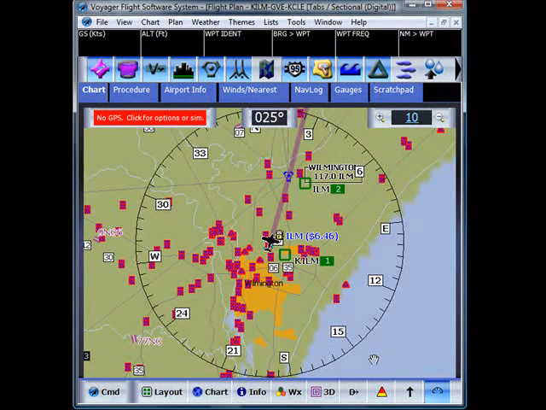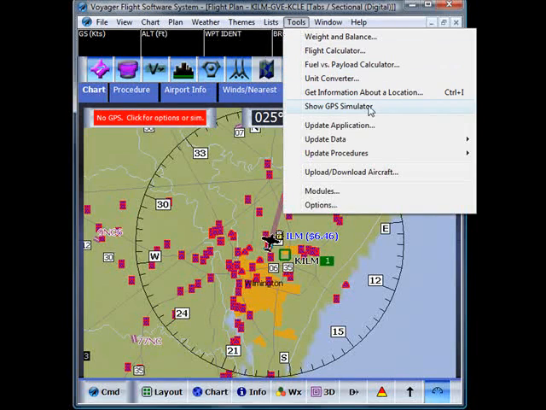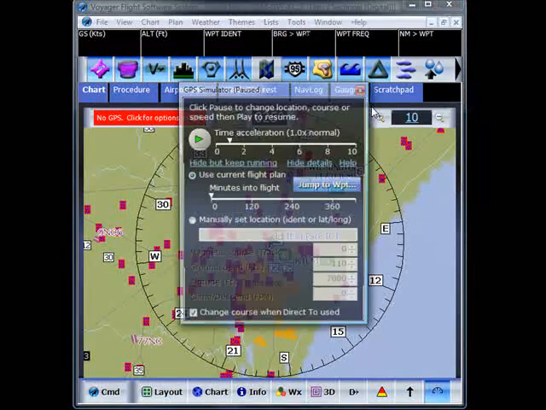So this is what Voyager might look like. Notice I've changed the screen dimensions of the window to simulate something more like a tablet PC that you may typically run Voyager on. This is what it would look like if you were using it inside the cockpit. So let's take a look at the map right now. So that's the map. Now of course we don't have a GPS actually hooked up. So I'm going to go to my Tools menu and pull up the GPS simulator.